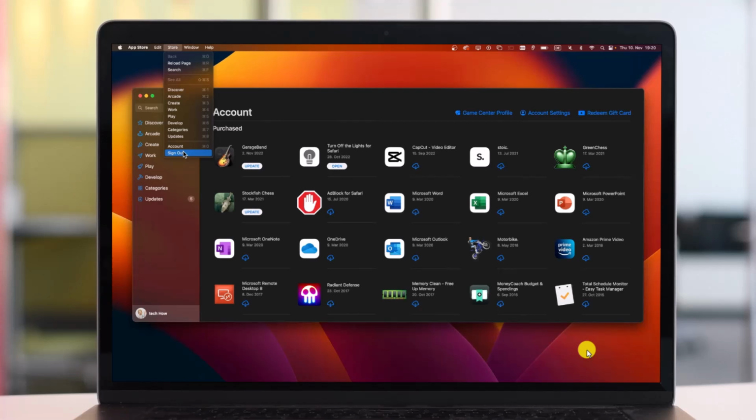The very first thing you have to do is make sure that you sign out and then sign back into your current account. To do that, from the top left hand side, navigate to the store section, and then here you want to click on the option that says sign out. When you click on sign out, just go ahead and log back into your Apple ID again.